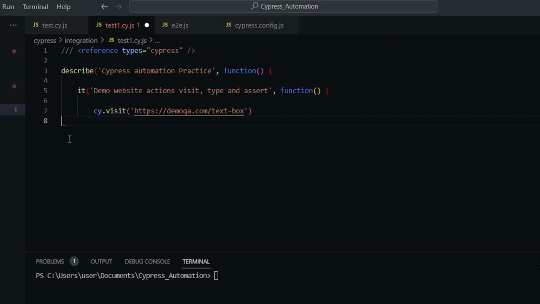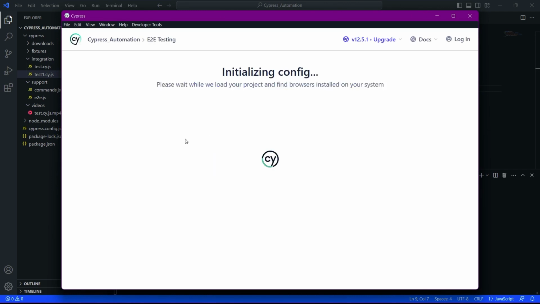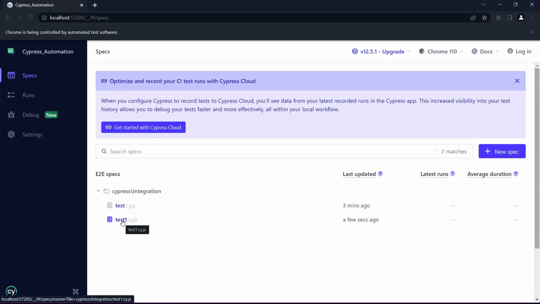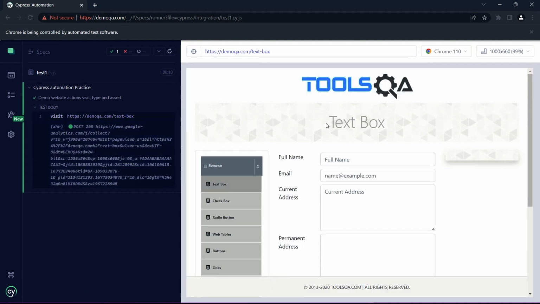We save our project, open our runner and run our test, and we can see our test passed and loaded the website demoqa.com.